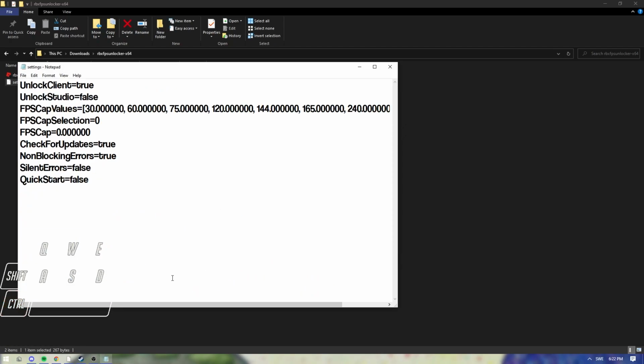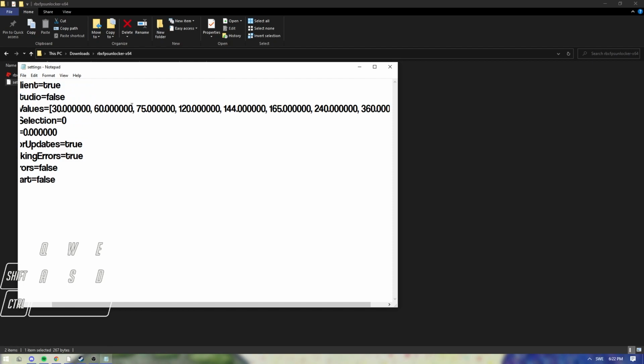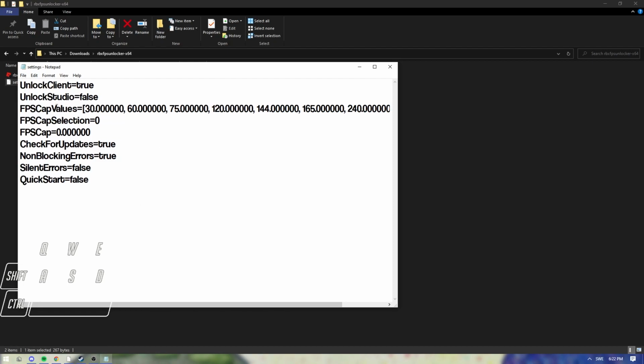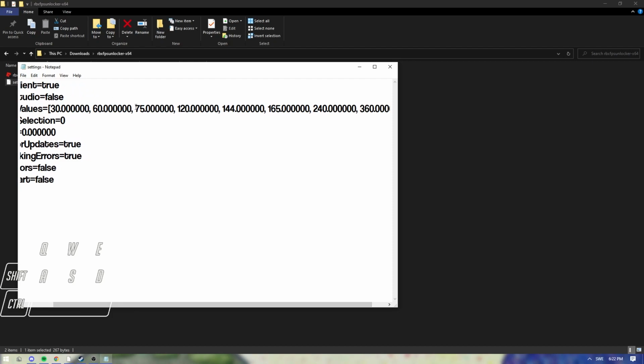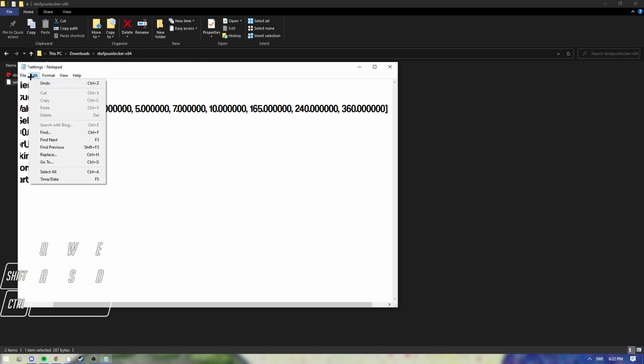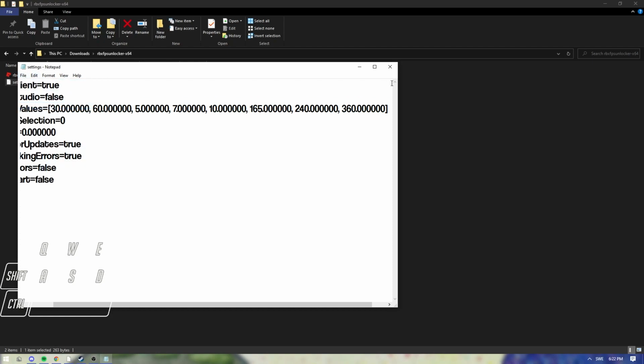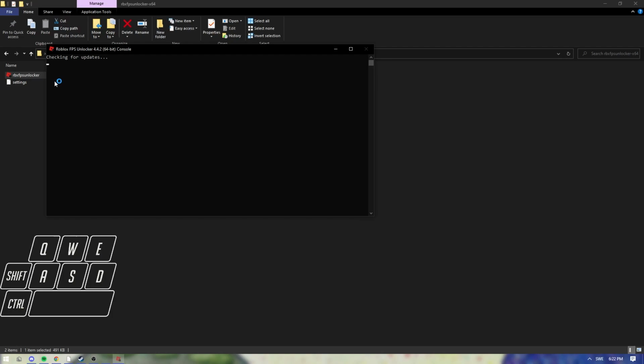Now, once you're in here, you can go ahead and change the FPS cap values. I usually change the 75, so I'll change this to 5, this to about 7, and then I'll make one that's 10. So that's what I usually have. And then just go to File and Save. And now you can launch it again.